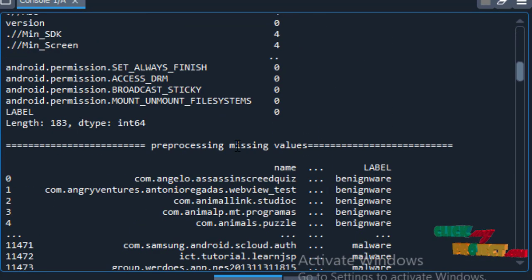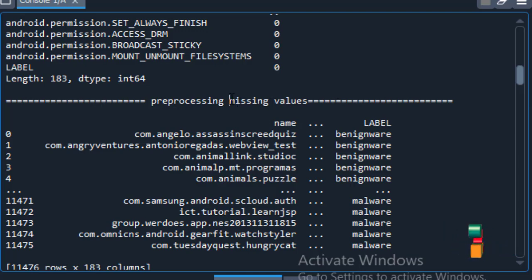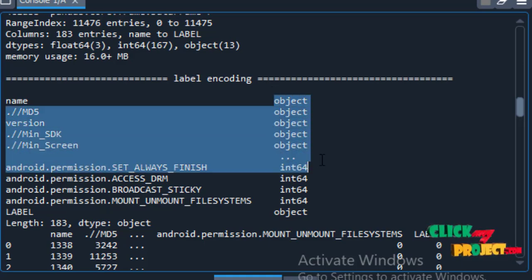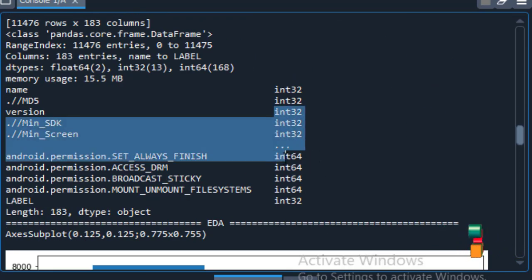After loading we have to check the null values and string values present in the dataset, because having null values and string values causes errors in the prediction part. So in pre-processing we convert the missing values into zeros, and after that we do label encoding. Here the object values will be converted into integer values.